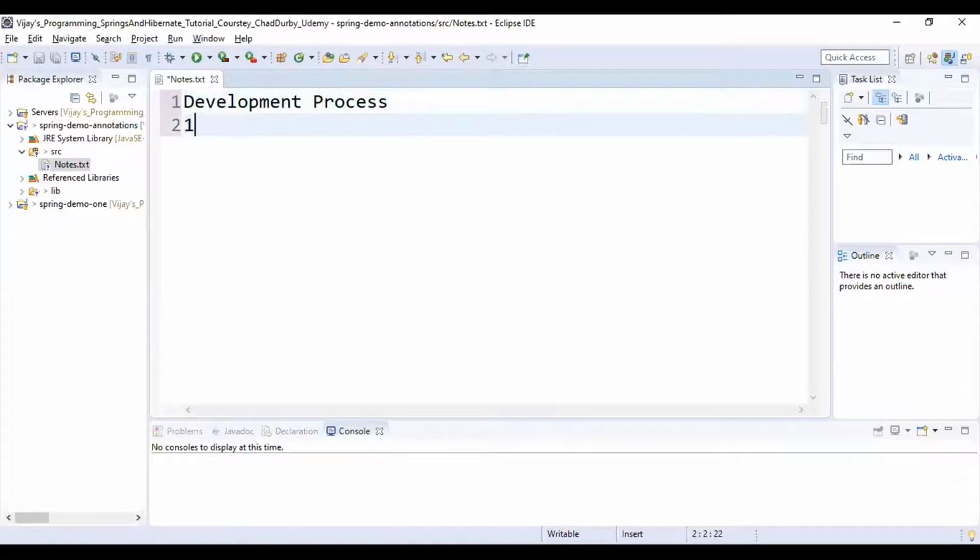The very first development process is to enable component scanning in the Spring configuration file.